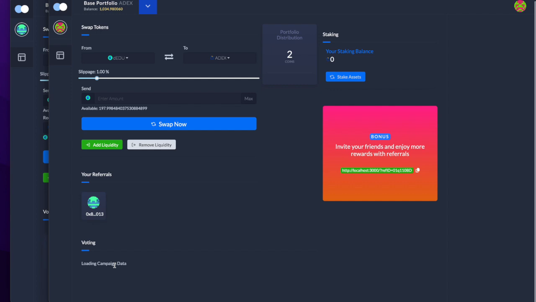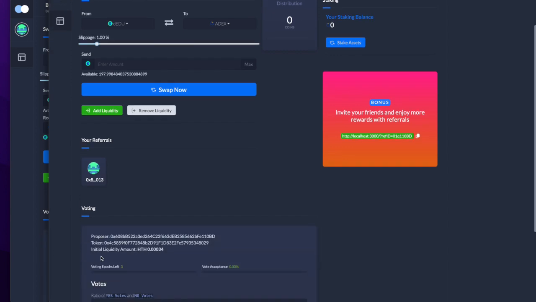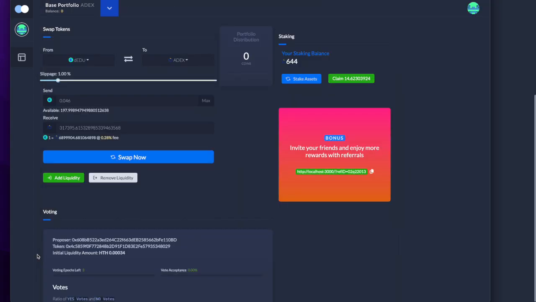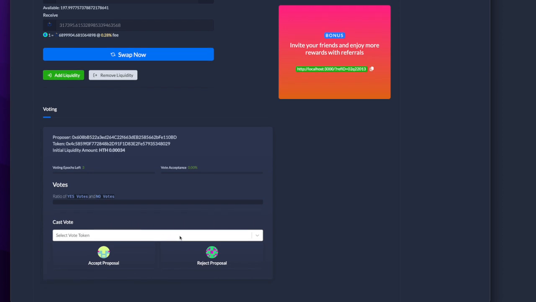Once that is done, users can start voting on the listing proposal. For a user to vote, you can either accept or reject the proposal. For them to vote, they must have governance token that is locked for at least 360 epochs. So this user can vote on this proposal, and let this user accept it.